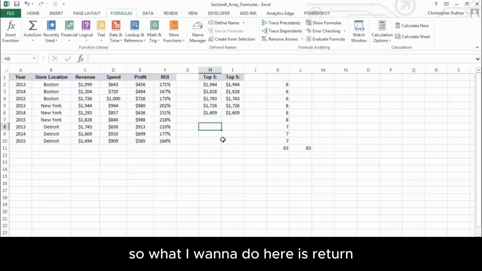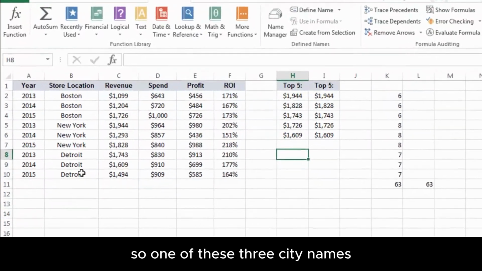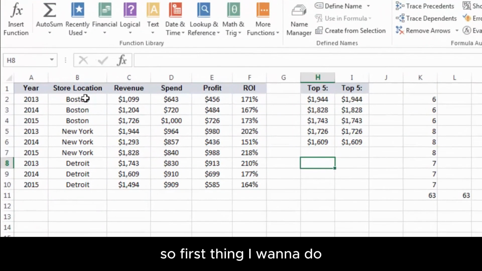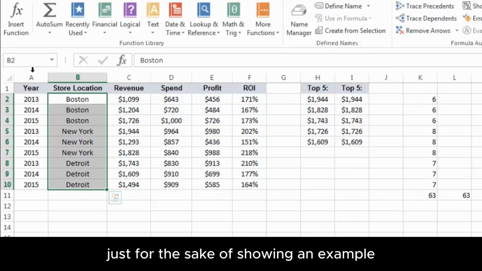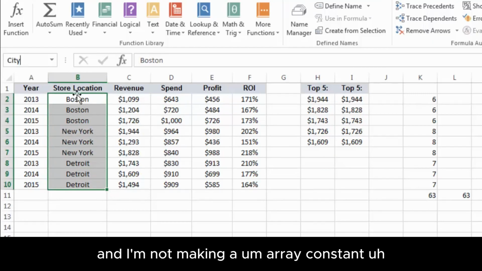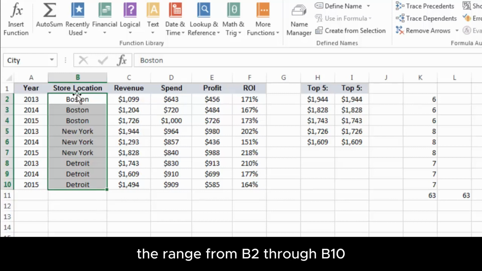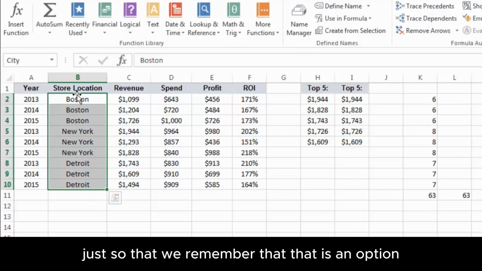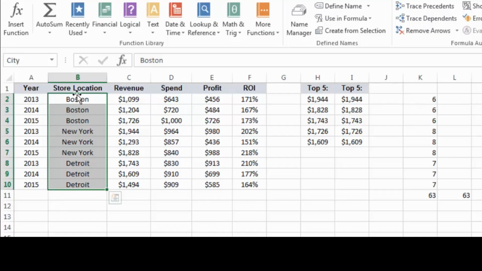So what I want to do here is return the max value for revenue in column C based on a specific store location name. So one of these 3 city names. So the first thing I want to do, just for the sake of showing you an example, is just name this array city. And I'm not making an array constant. All I'm doing is just naming the range from B2 through B10, just so that we remember that that is an option to help save some time when we're writing this function. So that array is now called city.